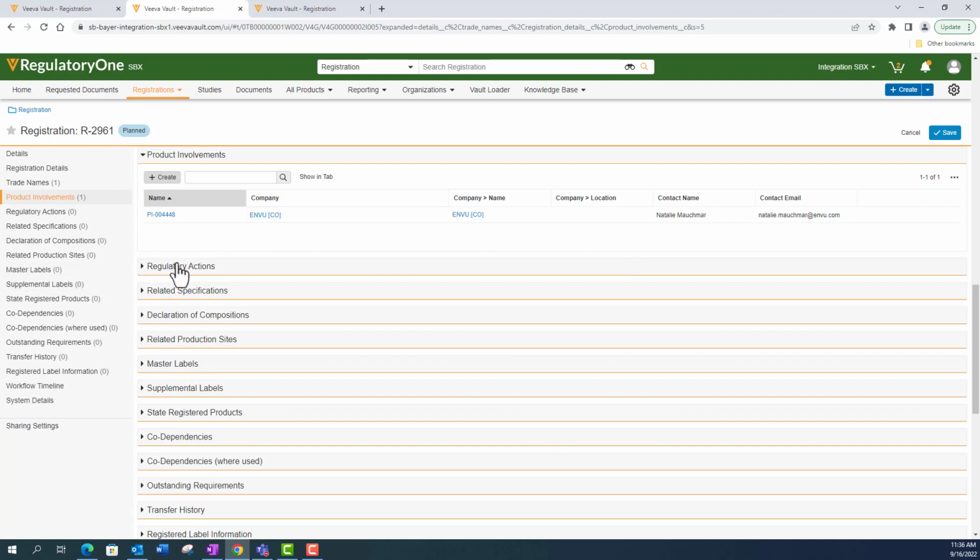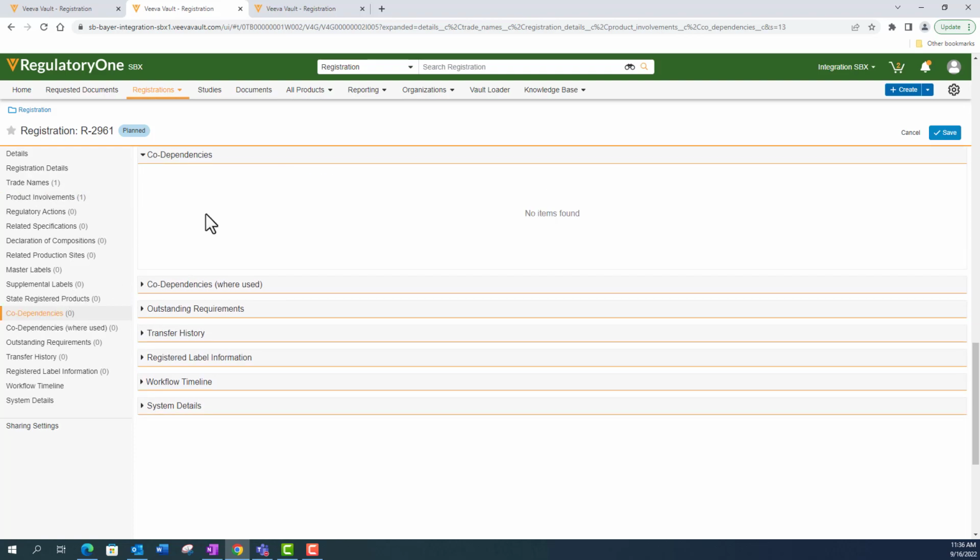All right, regulatory actions we will come back to because there are certain related objects that we cannot make any additions to without the creation of a regulatory action. So related specifications is one, declaration of composition is one as well, so is the production site and all of the labels. So state registration products is something that's specific to the United States and Brazil. So we will skip over that for now, and we will have specific training videos on that at a later time. We will jump to co-dependencies here.